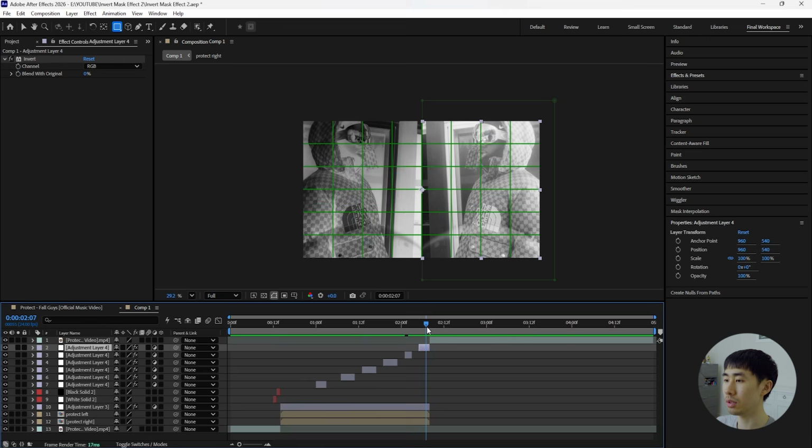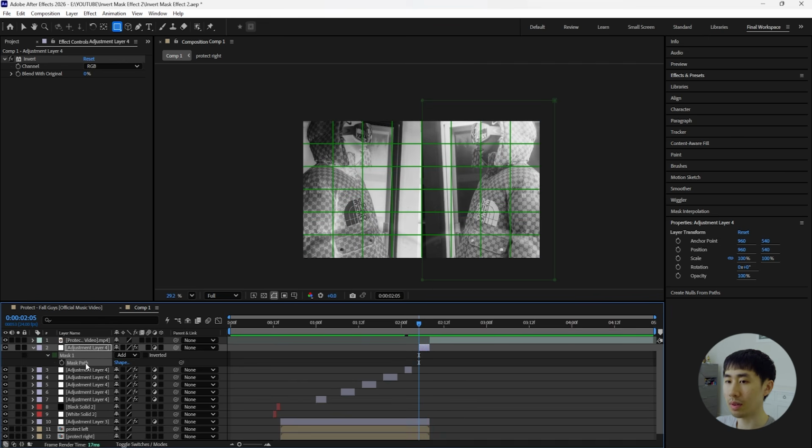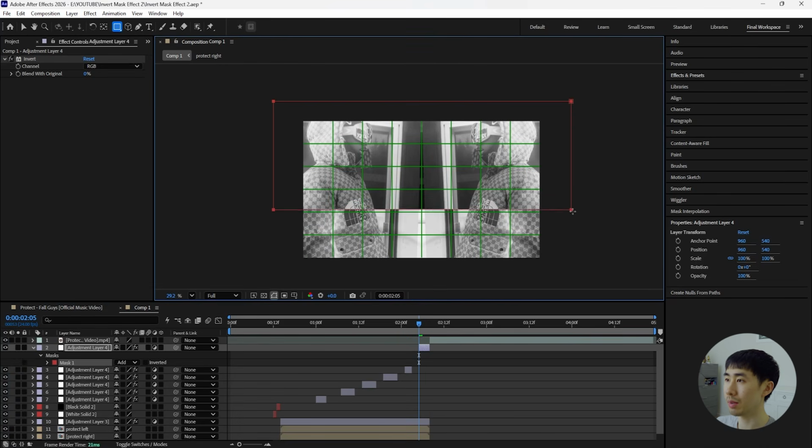That way it covers until the end of the clip. Go ahead and delete the mask effect for this one. And I'll go ahead and just mask out the top part just like that.